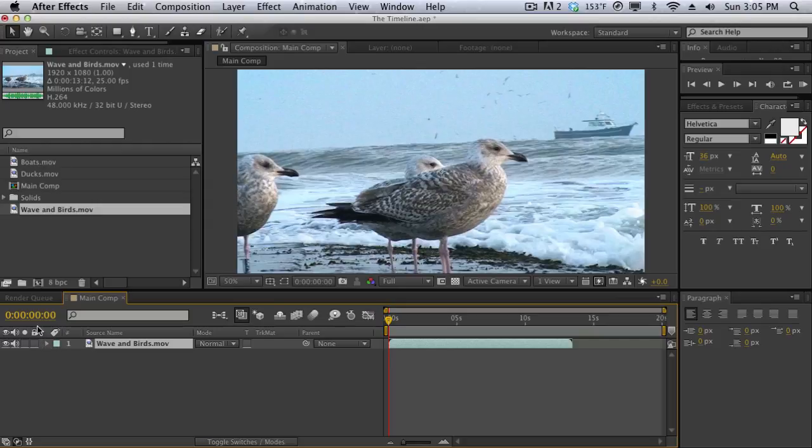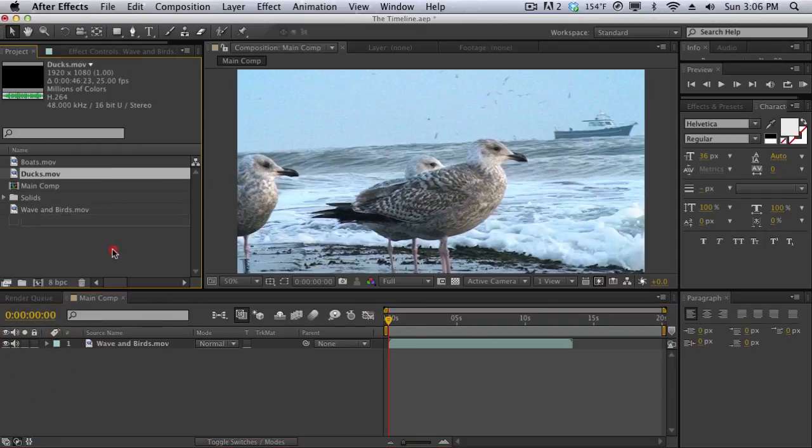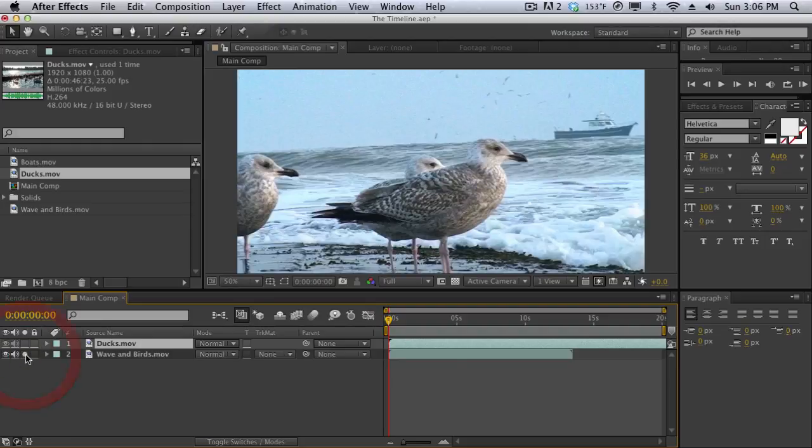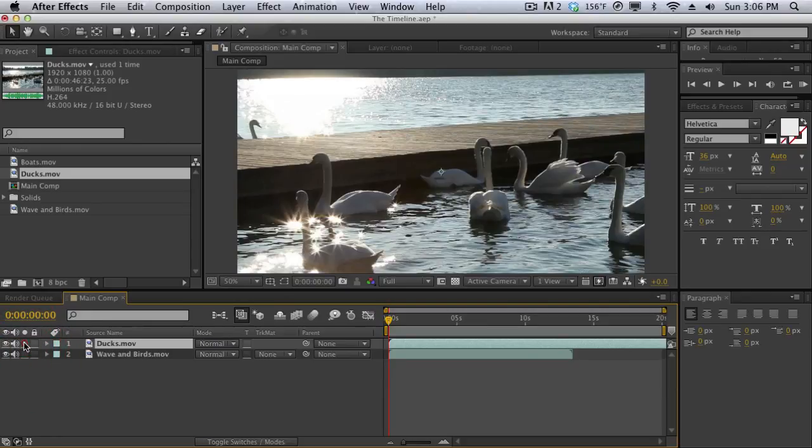Now we also have our lock switch right here, which pretty much just locks our layer, so we can't really do anything with it. We can't move it around. We have our solo layer, which is just going to solo our layer by itself here. So if I just drag in another footage, you can see that we have two footages in our main composition in our timeline. And if we just solo the bottom one, you'll see that it's just going to solo and show us the wave and birds MOV. Likewise with the ducks MOV here.